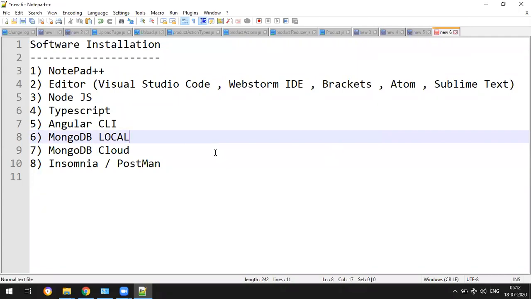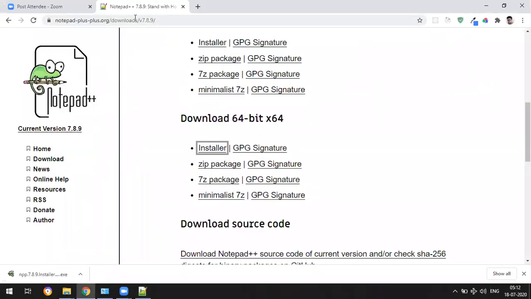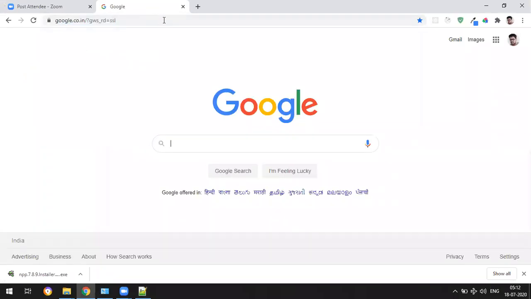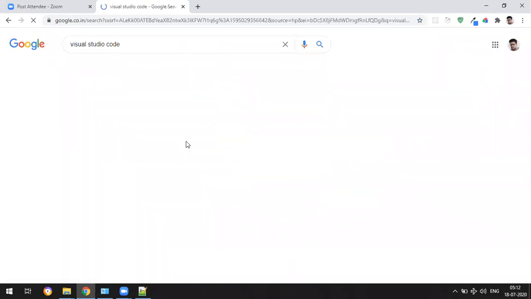Okay. Next thing is we have to install Visual Studio Code or WebStorm. So let's start with VS Code. This is free software. Lifetime you can use it for free. How to install is you can go to Google. Here you can type Visual Studio Code.